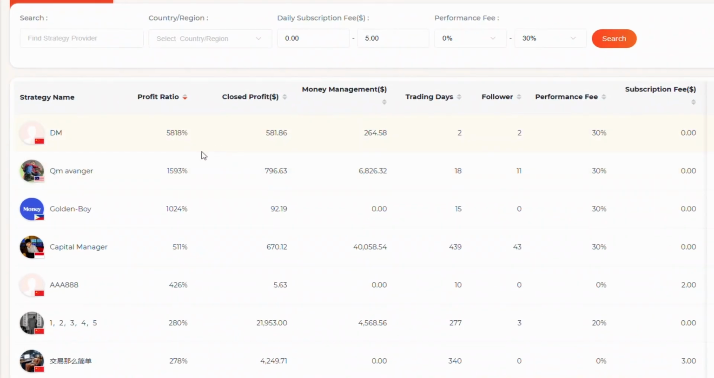Again, another quick overview of what we're looking at here. First column, strategy name, very simple. They've got a little picture there and a little flag as well, so you can tell where they're from. Moving on, profit ratio. Arguably the most important statistic we're going to be looking at today. We can see the first person here is the highest one up on the list, since I am filtering the list based on the highest profit ratio in descending order. You can see this person has made approximately 6,000%.